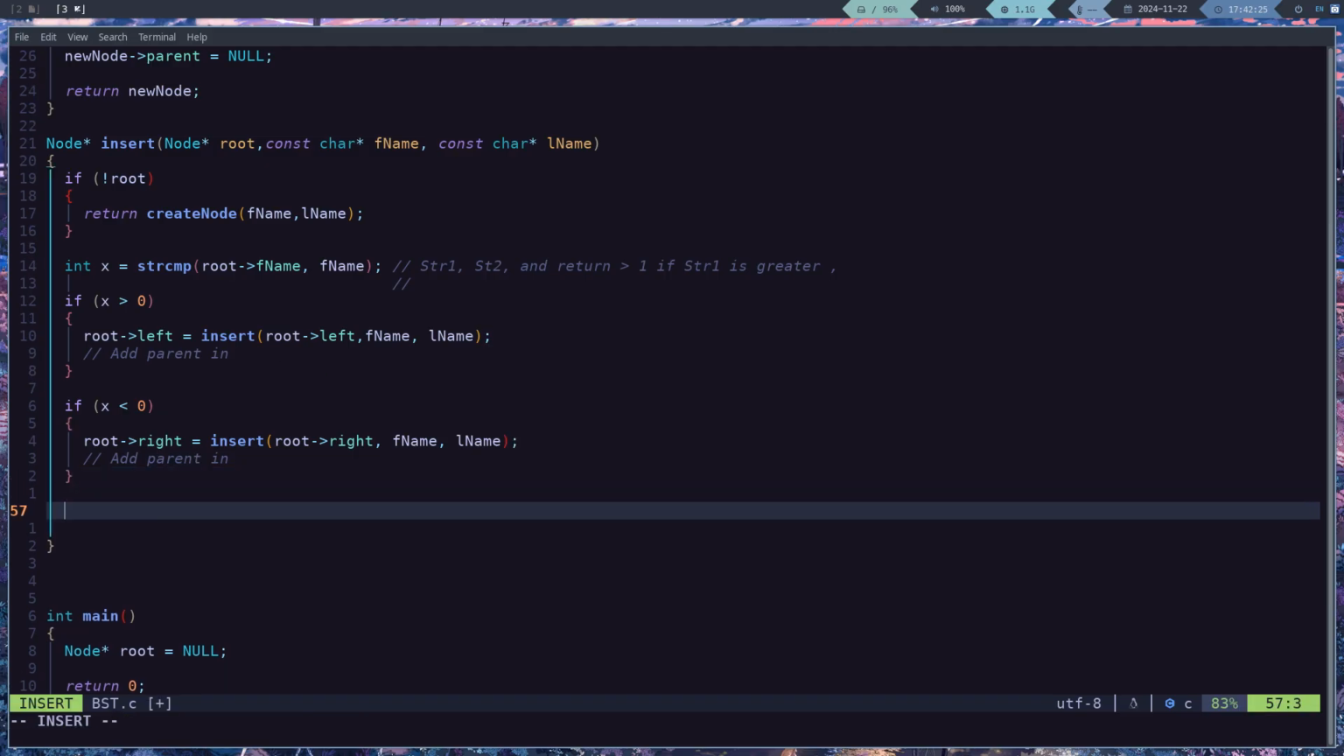Then at the end, we can check for the 0 case as well. So we'll say if x is equal to 0, that means that it's a match. In that case, just return the root straight away.